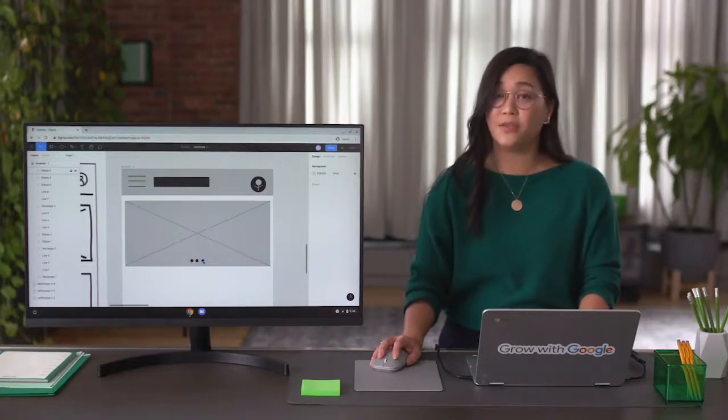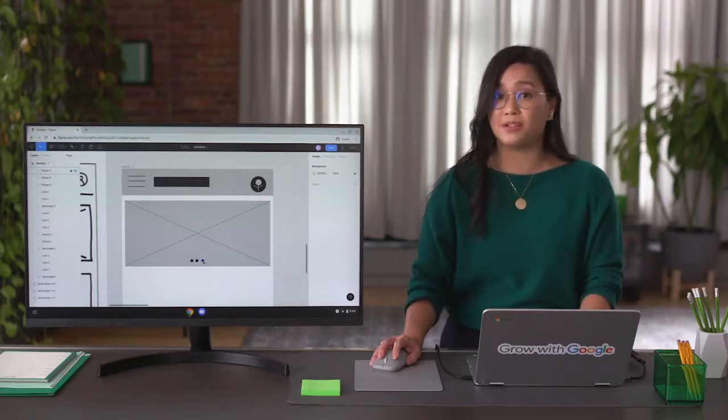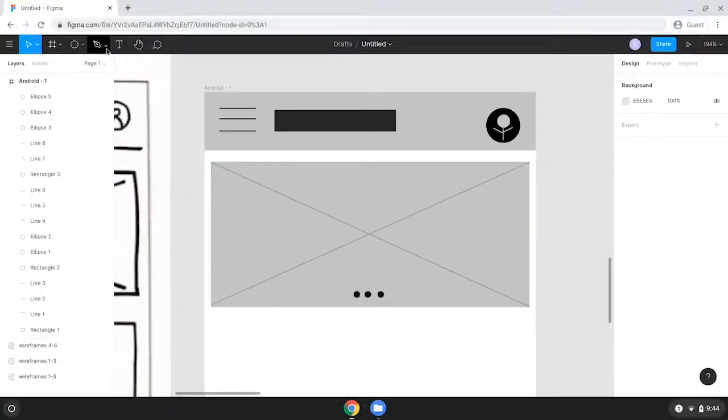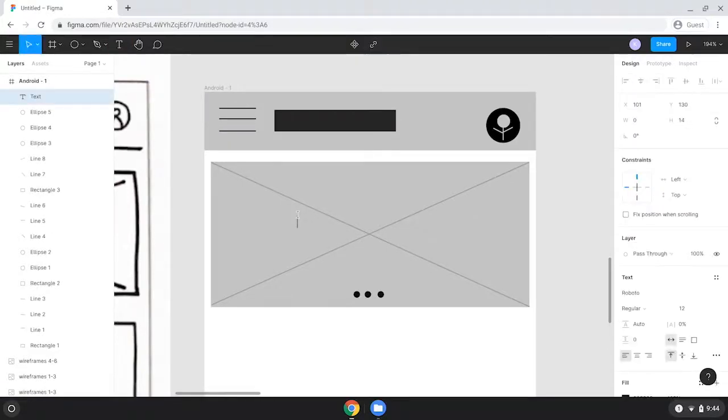As a reminder, the only copy you should include in a wireframe are words that help people understand the function of a button or section. To do that, I need to create a text box. I'll click the text icon, then I'll draw a box where I want the text to appear. The blinking cursor indicates where I can type. I'm going to write "Latest Tips to Train Your Dog."